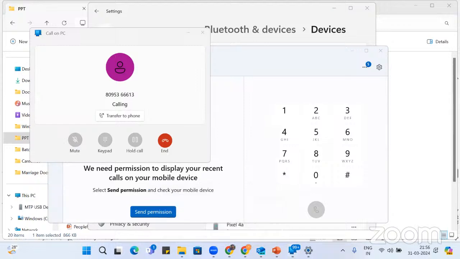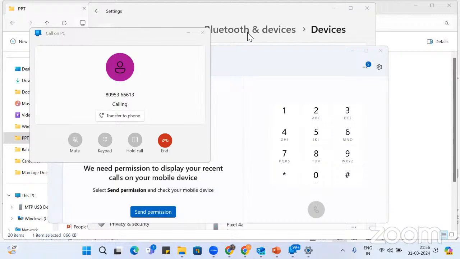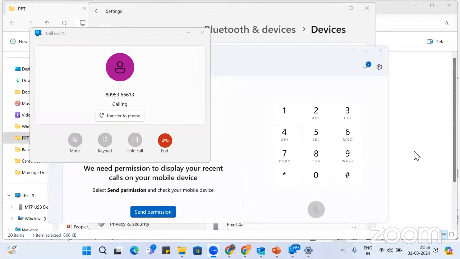Don't lift it. Just a second. Let me stop the share and share with voice as well. Can you see it is going through my laptop? So I don't really even have to take a mobile and dial.